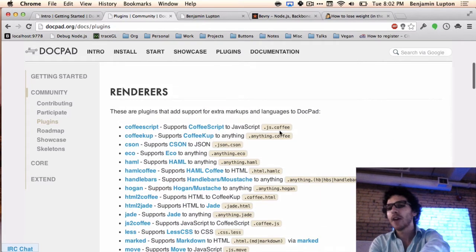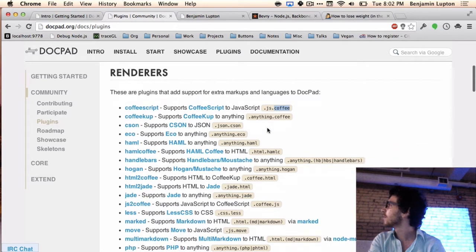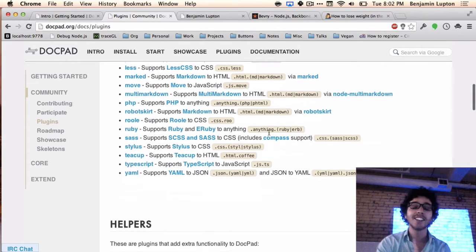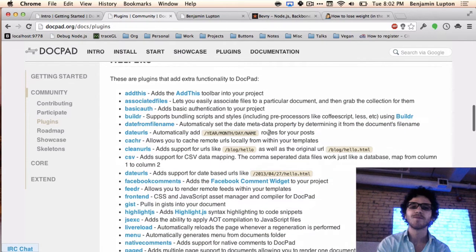Now, rendering happens from extension. So this will render from CoffeeScript to JavaScript. And this is cool because then we can compile things and combine things. So we can do .html.markdown.eco to add an eco templating engine on top of Markdown on top of HTML. And that is actually pretty useful at times.